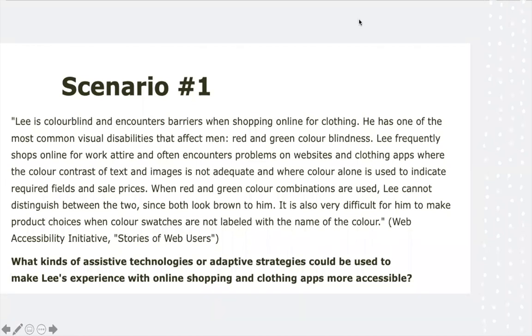I will now guide you through two situational scenarios relating to topics that have been discussed throughout this presentation. In this first scenario, Lee is colorblind and encounters barriers when shopping online for clothing. He has one of the most common visual disabilities that affect men, red and green colorblindness.